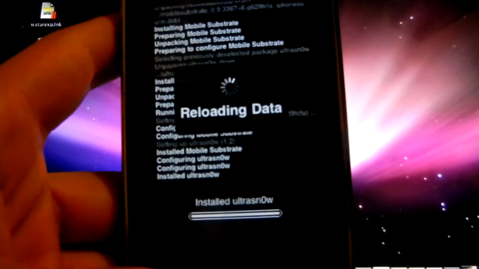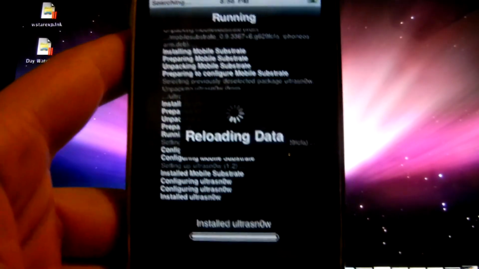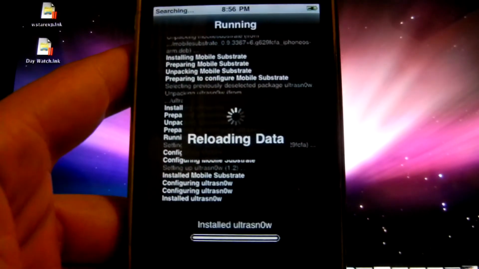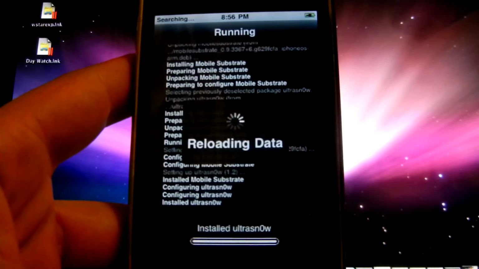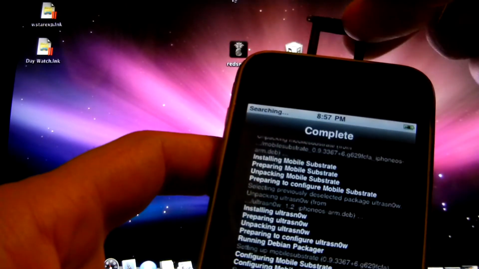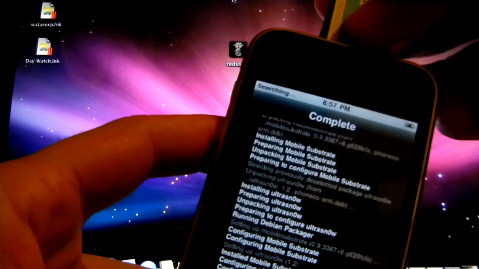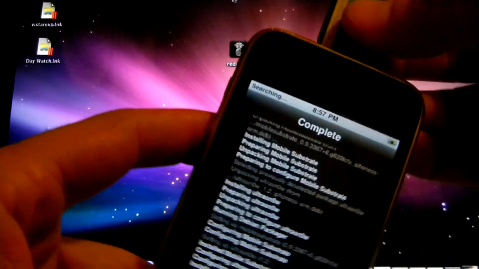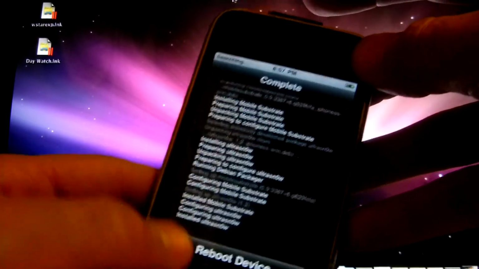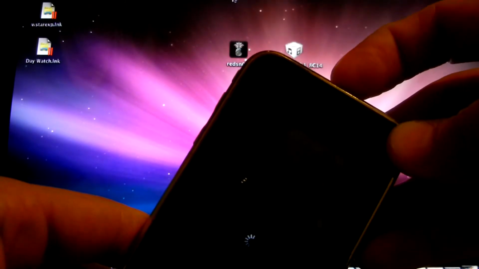Now we're gonna make a test with the SIM card. So we're gonna remove this here, and we gotta put the SIM card in there. And it says reboot the device, so we're gonna reboot the device. I'm gonna insert the SIM card.